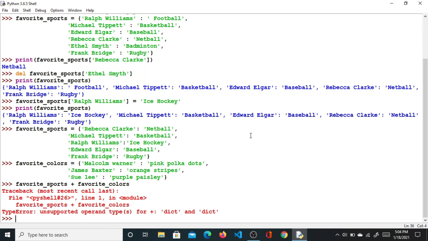And now once we hit enter, it's going to give us an error. Joining maps doesn't make sense to Python, so it just throws up its hands.